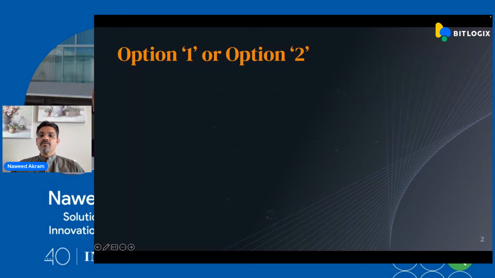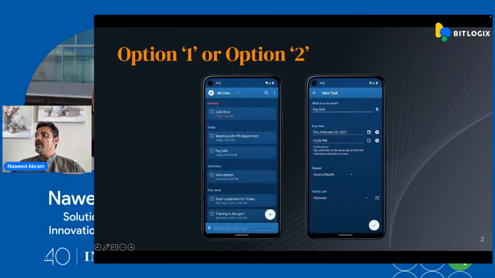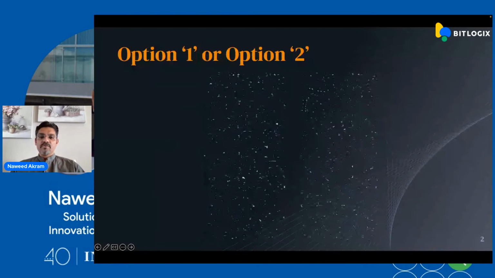So let me show you option one. So this is option one. It's a good looking application. You see a list of all your to-do items on the screen. You can even click on add a new item, clicking on the plus sign at the bottom, and you are taken to a next screen where you can fill in the details. This is one option. Now let's have a look at this second option.